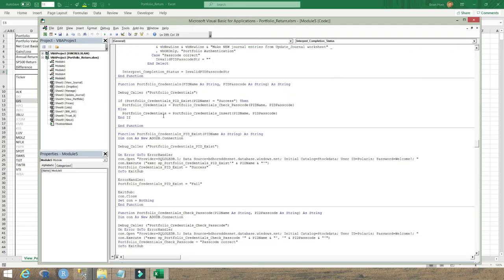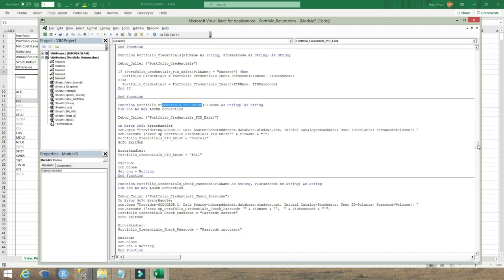Portfolio credentials, this is a quick check to see if the user has entered valid credentials or not. This one is a check to see if the credentials even exist. Really, it's a check to see if the portfolio exists and whether a new portfolio needs to be created.